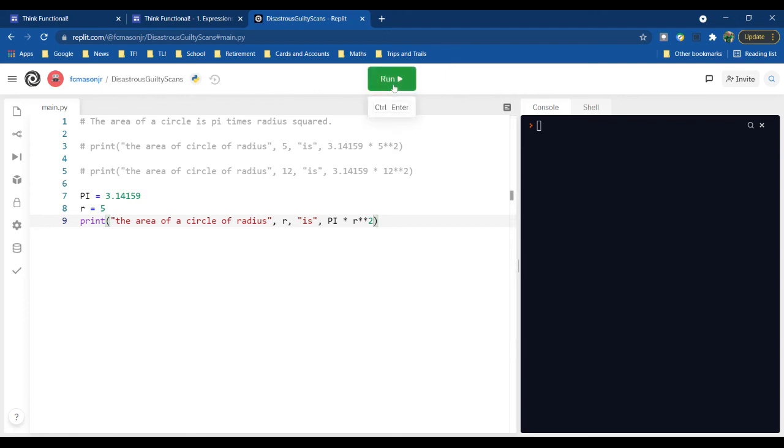Okay, so let's actually see this work. The area of a circle of radius 5 is, yep, that's the value that we saw before. So look at that somewhat complex print statement. Well, we print 4 objects. First a string, the area of a circle of radius, and then the value of the variable r. That's what you do when you print a variable. Its value appears on the screen. Then the string is, and then you see the pi times r squared, pi r squared.